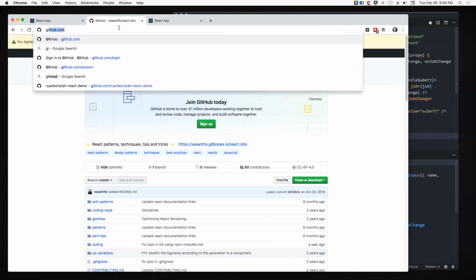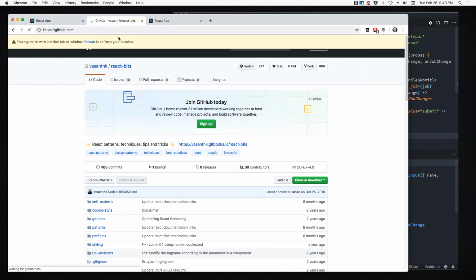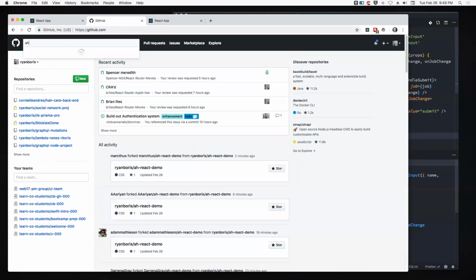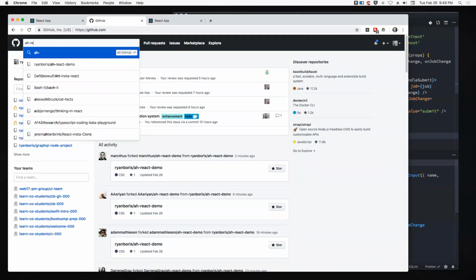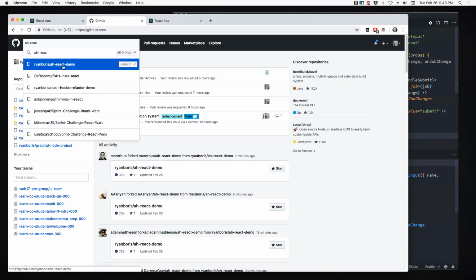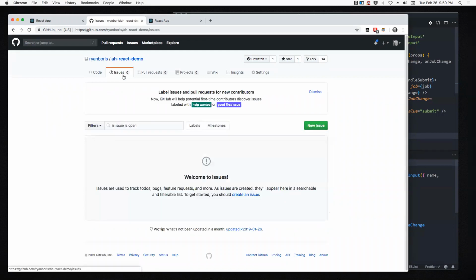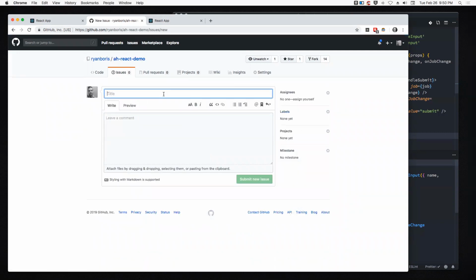Get out of here, Google. But let me just show you where you could submit an issue on that. So this is called React something. Oh, good, thanks for fuzzy search. So React demo. And okay, so you can go right here to issues, and you could come in and just hit new issue. And you can tell me essentially anything you want.